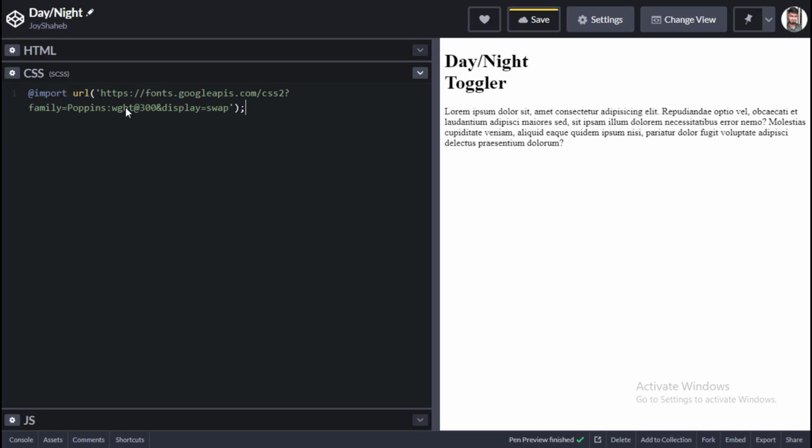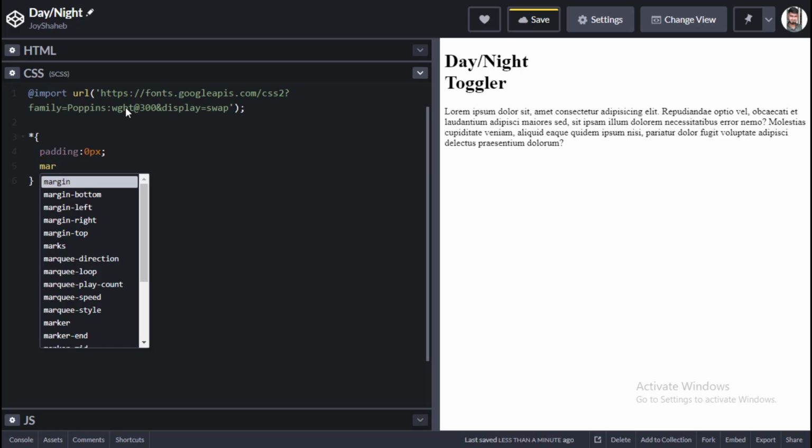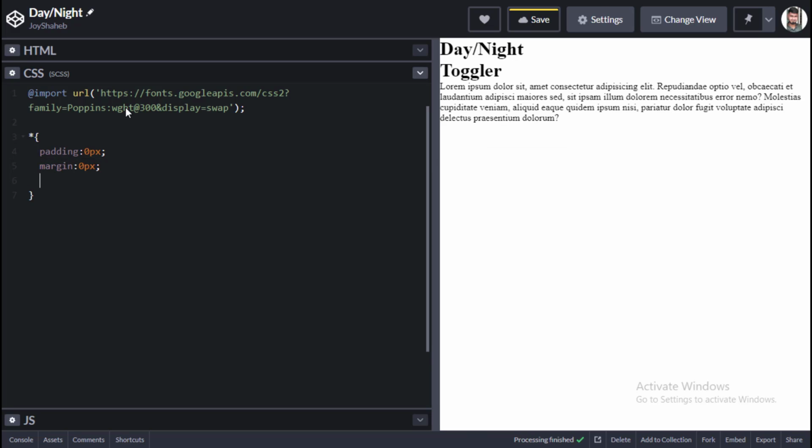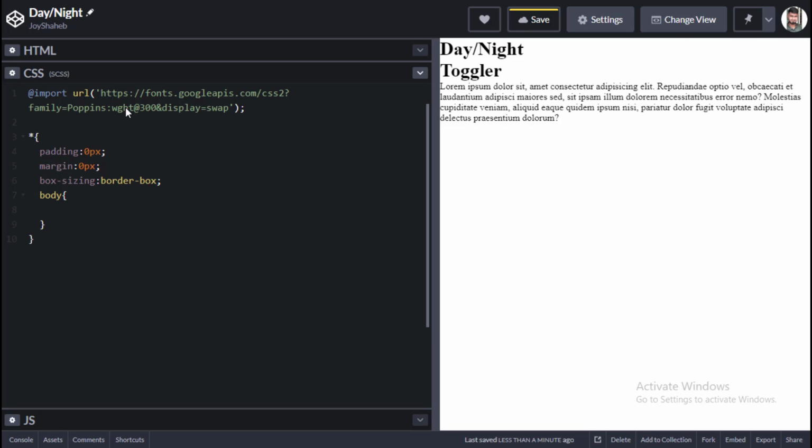Let's change the default settings of our HTML file. Come over here and click the star button and curly braces. Set the default margin and padding to be 0 pixels. Set the box sizing to be border box. Then write body. Over here, set the font family to be Poppins.